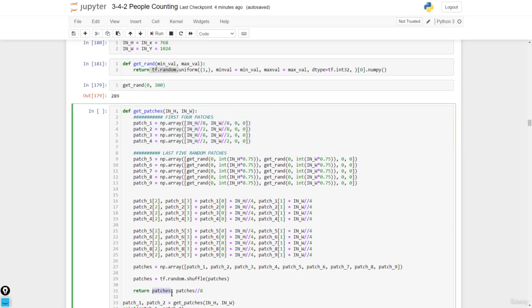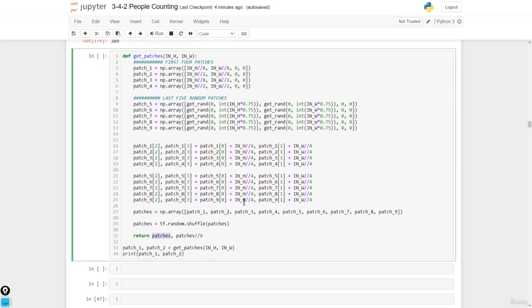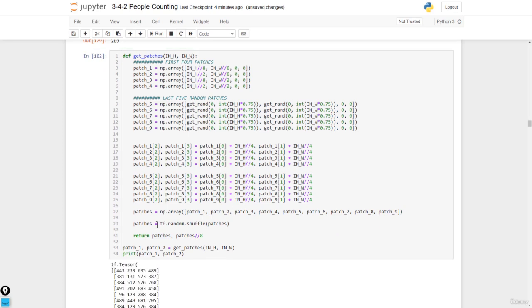Now note that what's also interesting is that from this we could obtain the corresponding patches for the density maps by simply dividing the patches by 8, since all the positions actually match up, given that we divide the image, which is the input, by 8 to obtain the density map. Now we could run this, and there we go.